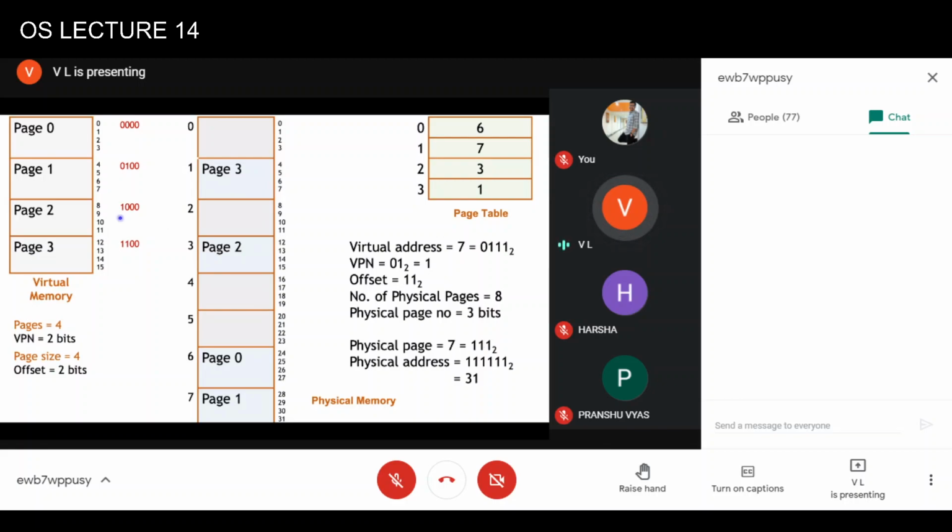There is another example. Now we are taking the virtual address 7. For the virtual address 7, the page number will be 01 and the offset will be 3. Page number 1 is mapped to physical page number 7, so 01 will be replaced by 111, followed by the offset, so it will be 31, the last memory location in this particular case. That's how the mapping will be done.